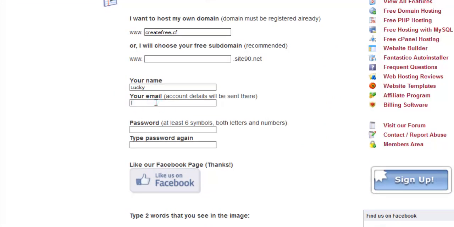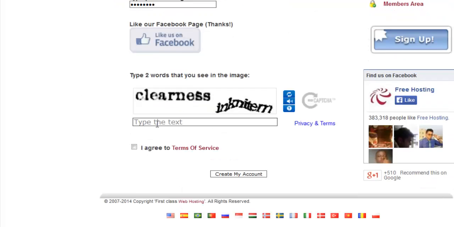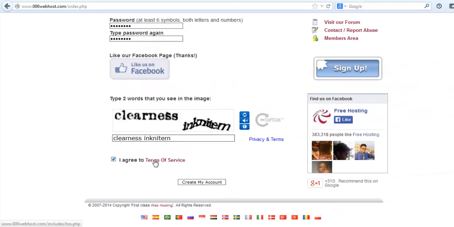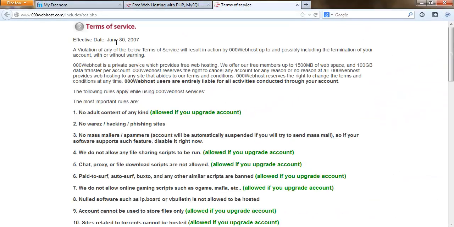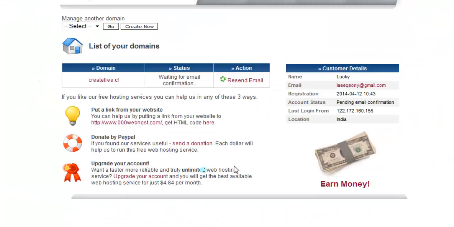Next fill in your details. Name, email, new password for account, retype password. Next enter the captcha shown. Then, select I agree to terms of service. It's important to read the terms for understanding your hosting account. Then click on Create My Account.